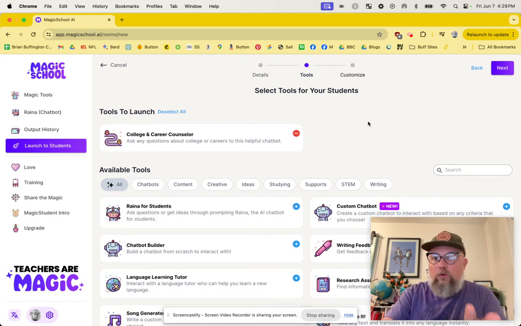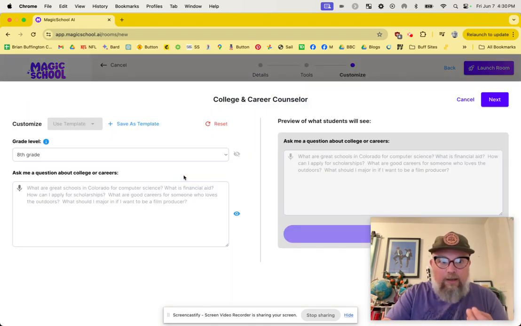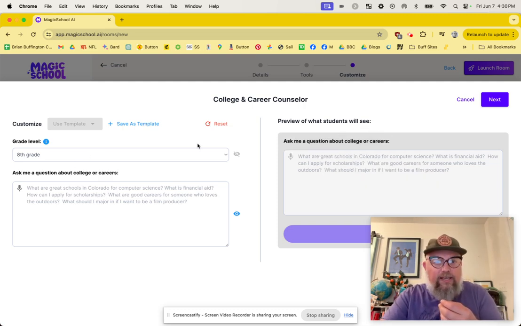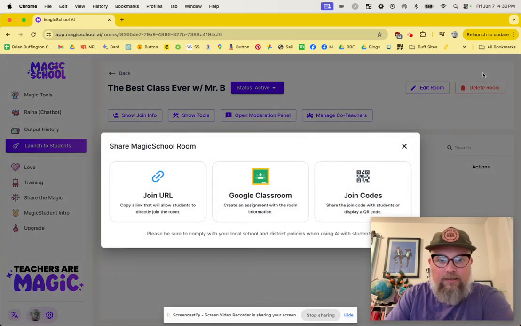So I got the one tool. Let's hit next. I could add more if I wanted, but I'm not. That's the one. And I could customize it. So I click on it and I can preview what students will see. I could change some different things, but I'm not changing anything. I want to keep it the way it is. So I'm going to hit next. I'll cancel that. Let's launch the room. That was it. What do you think about that?